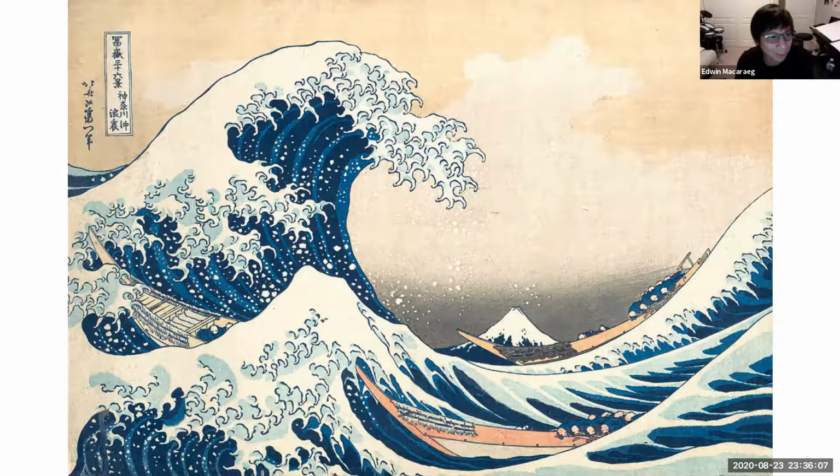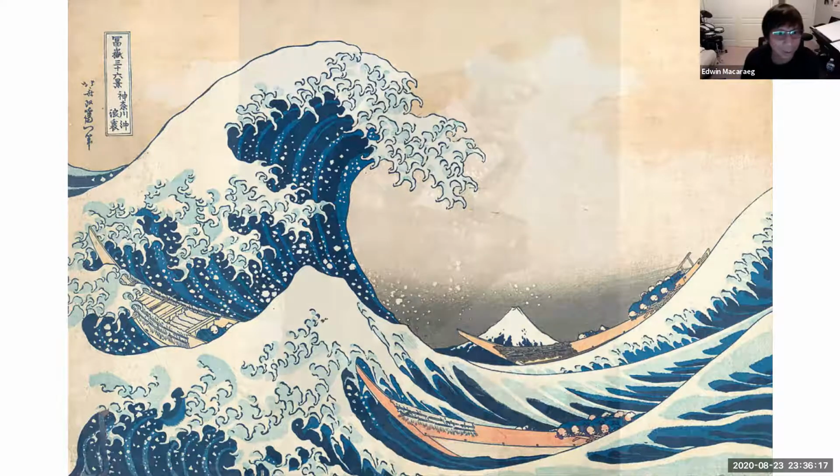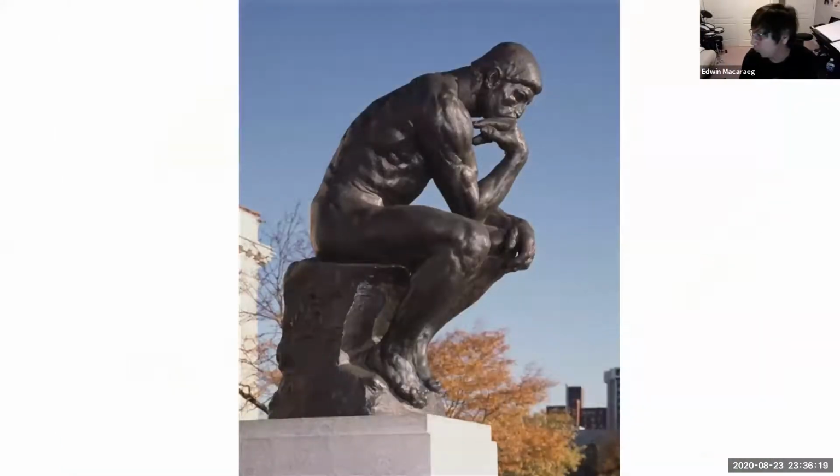Okay, I hope that you guys like that piece by Hokusai, The Great Wave off Kanagawa. Let me move on to another work of art here. A lot of you probably recognize this, The Thinker by Rodin. This too is representational. But look at the quality of his skin, look at all of the different textures.